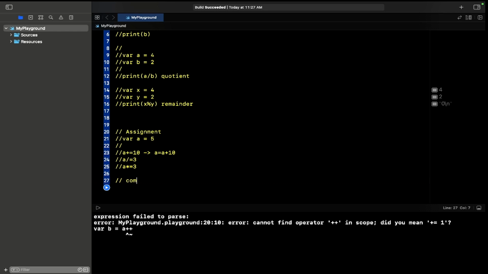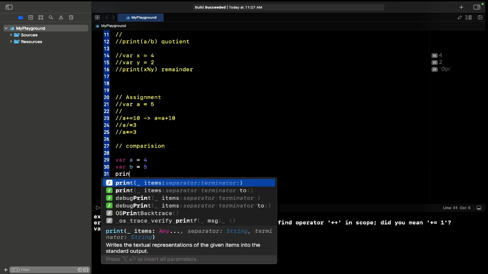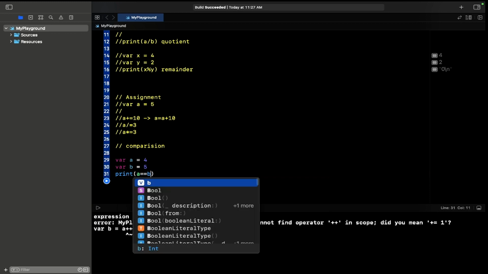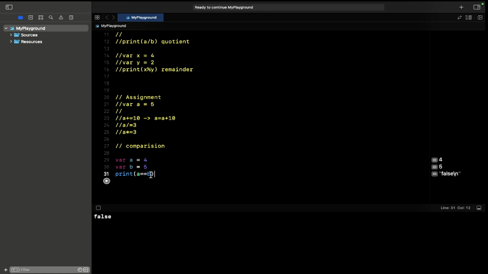Now we also have a comparison operator, which means it will compare two values, which means var a equals 4, var b equals 5. Now if I print a equals equals b, one equals is assigning and two equals is comparison. Now when you run this, it gives us false, because 4 and 5 are not equal. Now if I change this to 4, and when I print or run this, it gives us an output as true.